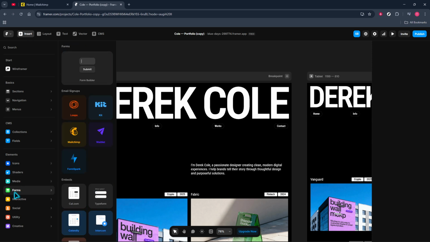Inside the Insert menu, navigate to the Forms category. This filters the components down to items designed for collecting user input. You'll see options for general forms and third-party services.